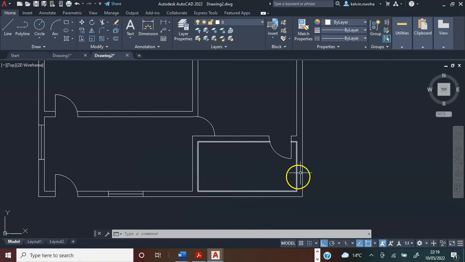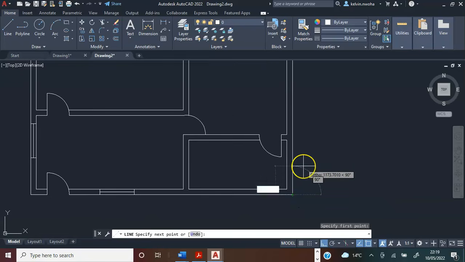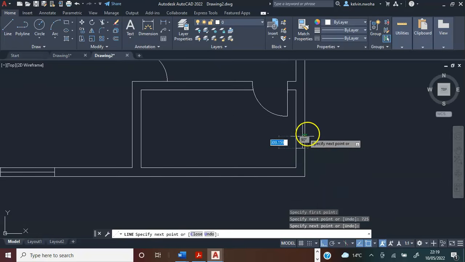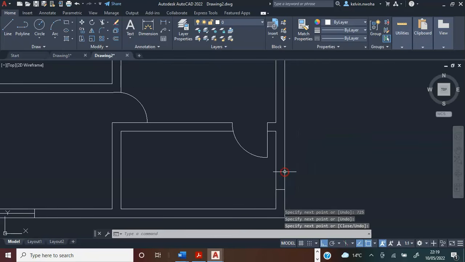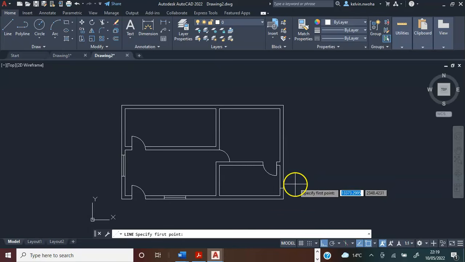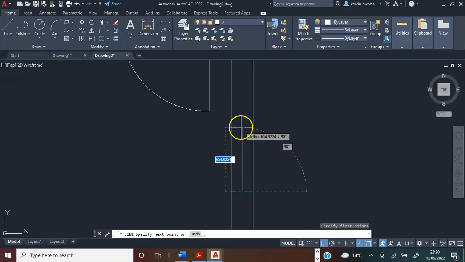Next, I'm going to put a window here for the toilet. I will pick the line command. From this end, the window is positioned at 725 millimeters. I will click here to know the position of the window. Next, I will pick the line command. The size of this window is 600. I will click this middle, go up 600, enter twice.